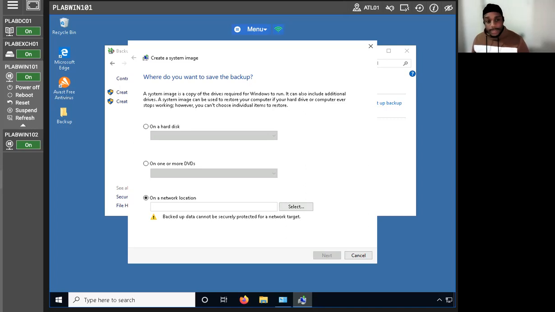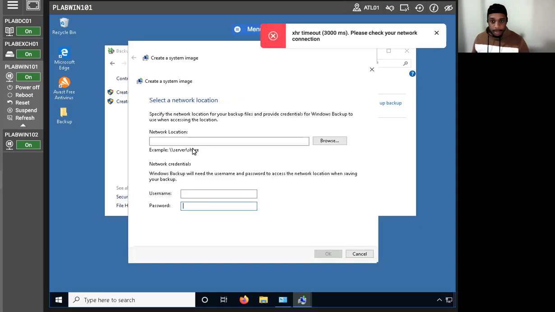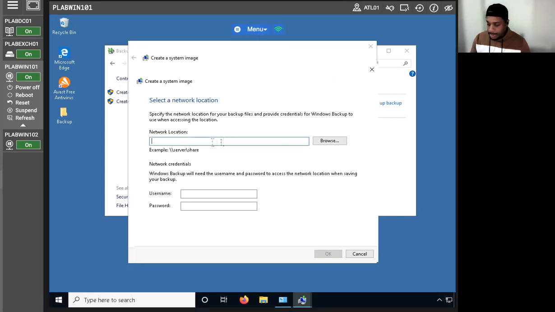So where do we want to save the backup? We want to save it on a network location. So we're going to hit select, right? And then we're going to put the same thing that we placed last time. There it is. It tried to time out on me. Practice lab, DC01, CCS4$, then practice labs, admin.